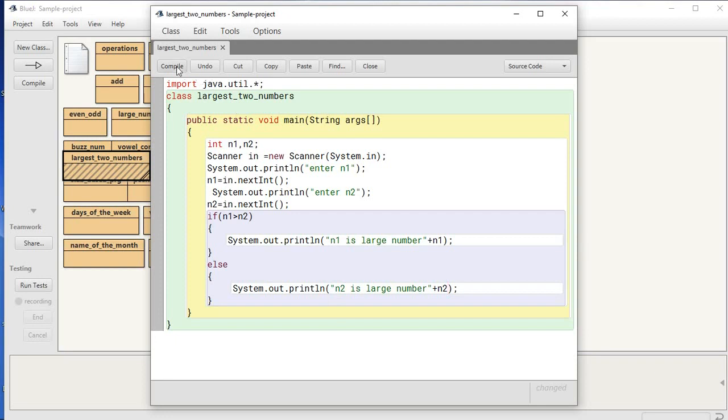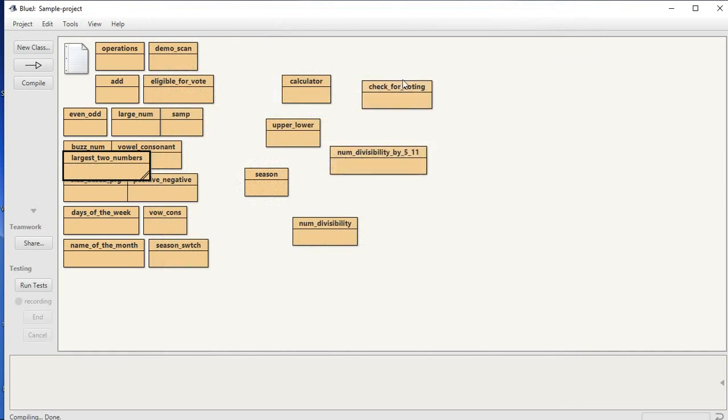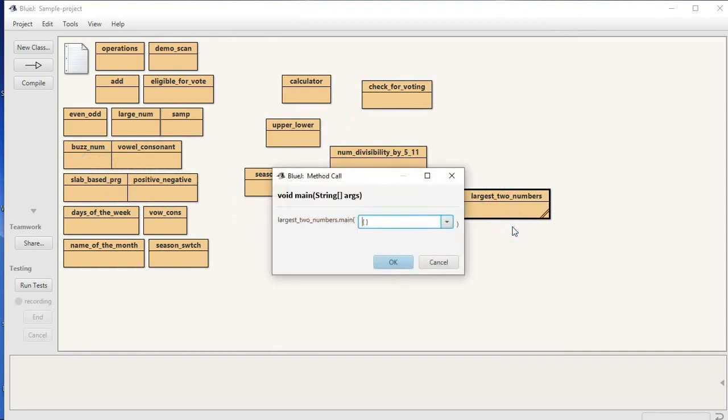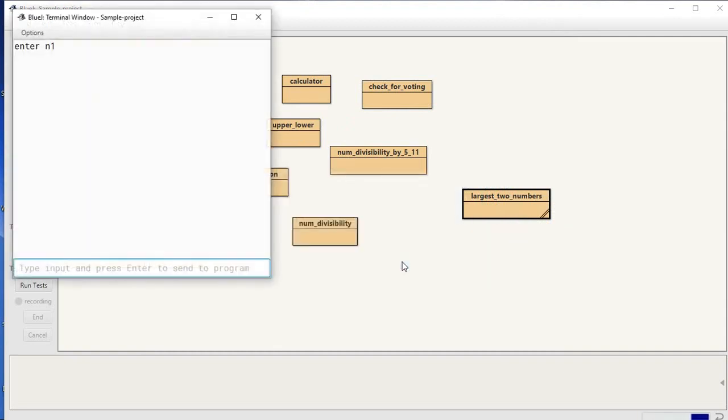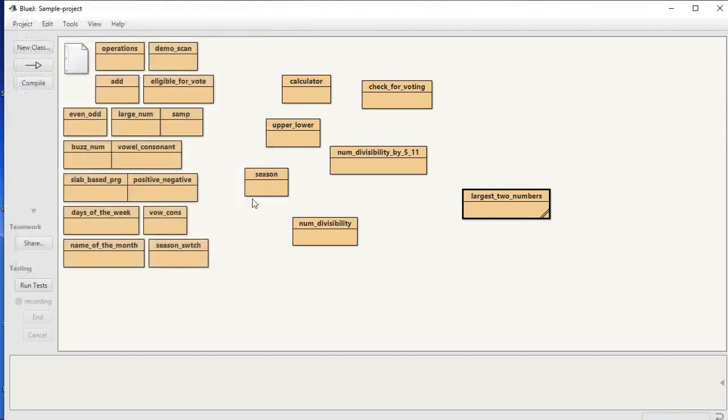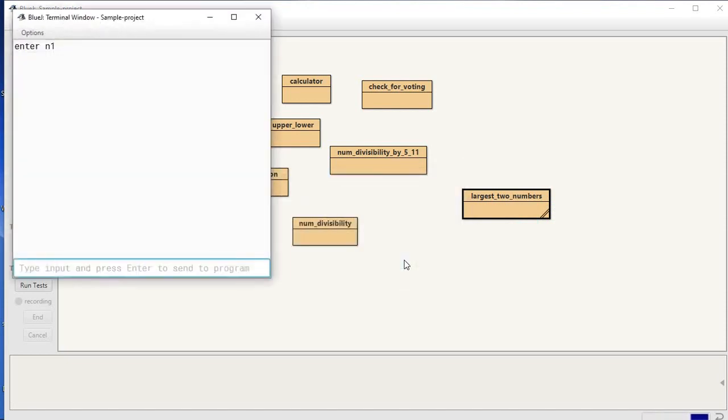Check for the errors, syntactic errors. So no syntax errors. Check for largest two numbers, run main. Enter n1. Enter n2. So n2 is large number. This is for the checking of two numbers.